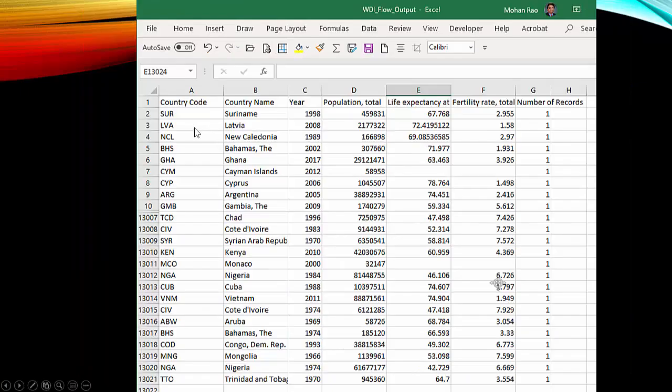From that we get this data. This is the output file from Tableau Prep Builder, and as you can see, we have country code, country name, year, population, life expectancy, fertility rate, and number of records. These are the only columns that we'll have, and the data is repeated for each year, 1960 to 2019. The total number of records you would see is about 13,021. So this is the output.